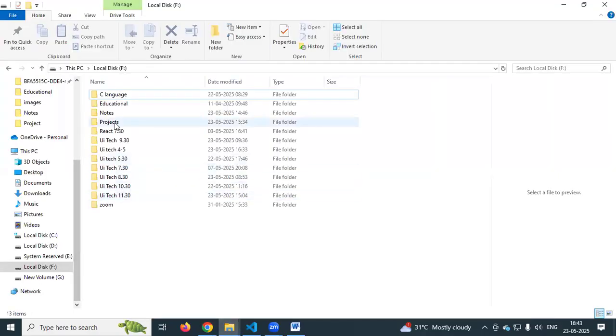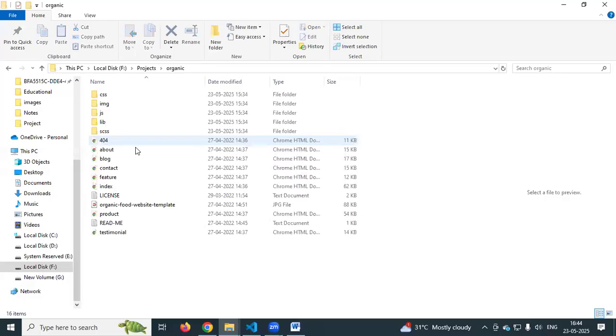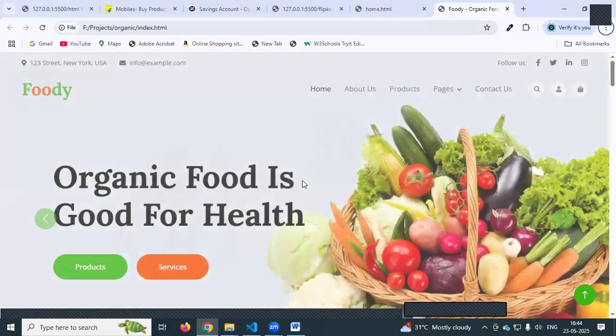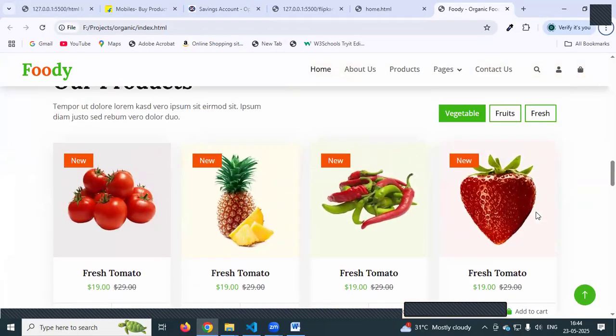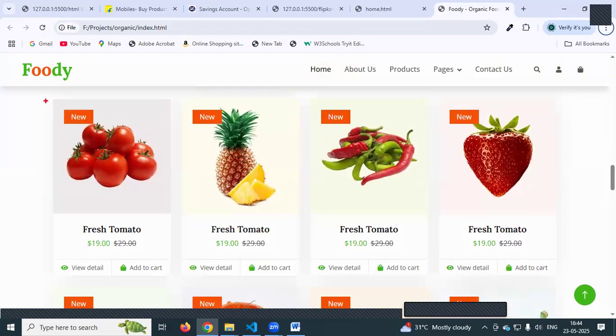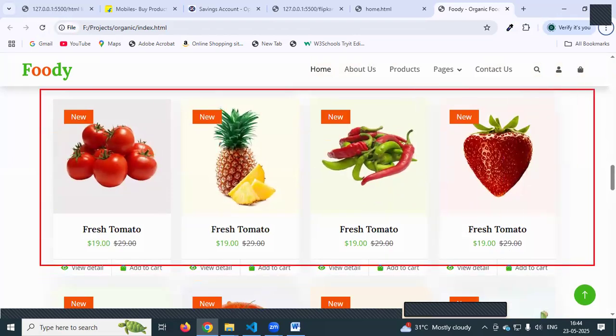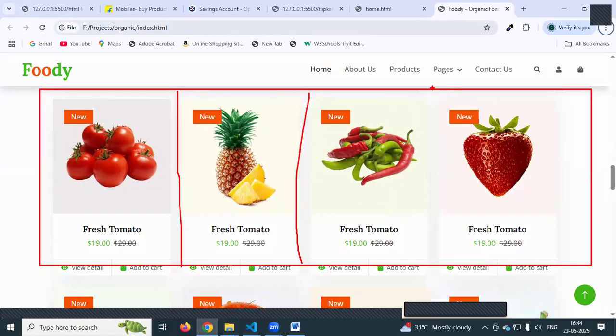For example, I will show one project like this. We'll see it in upcoming classes. Using HTML you can try this type of designing. See, in one row, how many columns are there? Four columns are there. You can try this type of layouts.